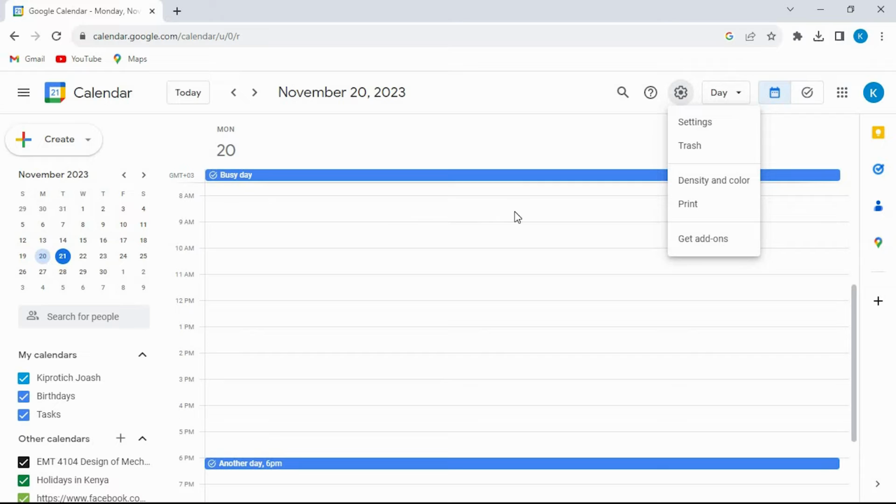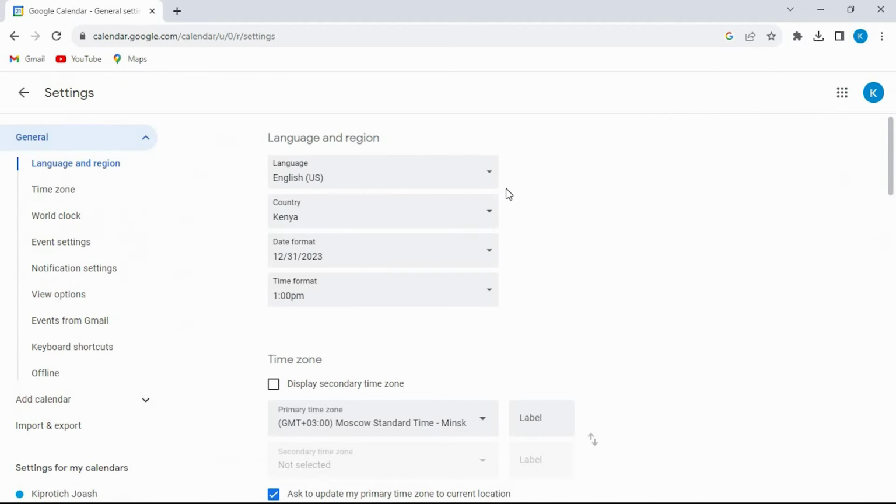Just tap on the settings icon. We will have all these options. Just go ahead and click on settings right here. This will turn all these settings at the left side of your screen.